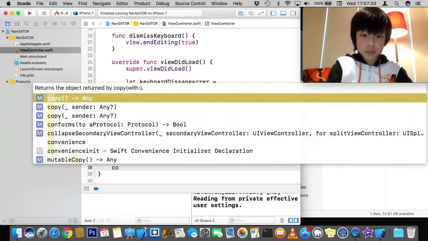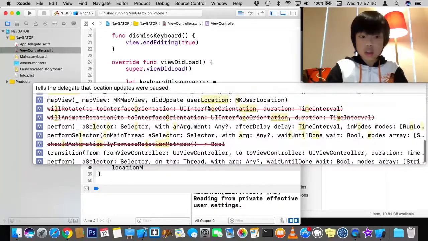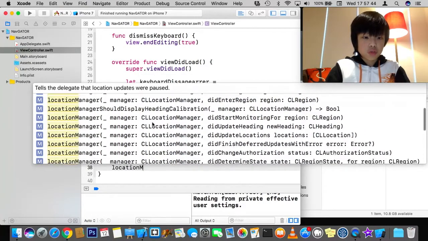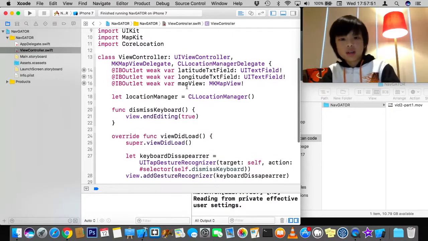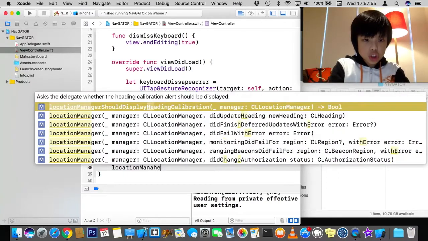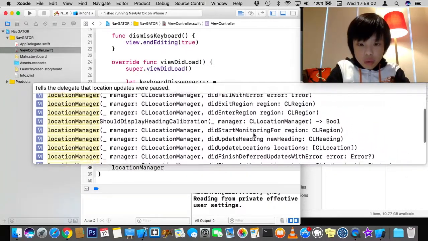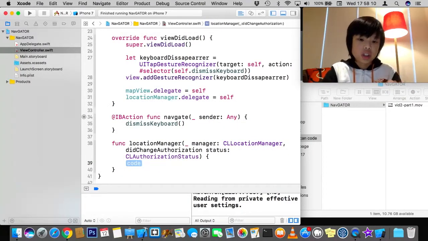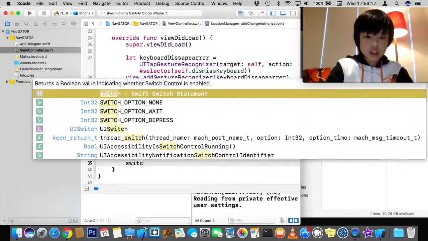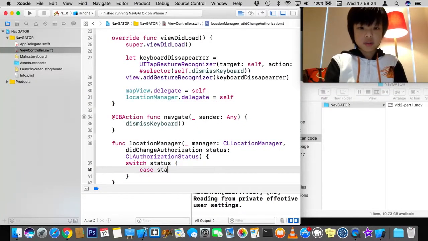So we should put in, and there should be a load of location manager functions which have been sent in by the delegates. Okay, and there should be one for change authorization status. So basically, if it was allowed or something. But what we need to do is switch the status. So we're going to see which cases of the status.